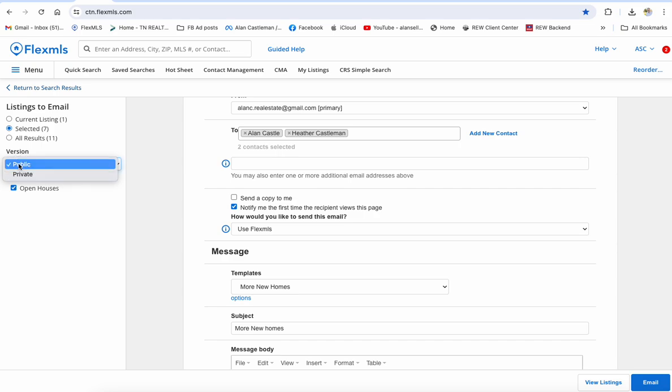I can choose public or private. If I do public, private, it's going to warn me again. And I can send documents. So I think that's cool. No reason you shouldn't send documents. Somebody might be interested in looking at the property condition disclosure. So yes, I want to see documents, or I want them to see documents. And if there's any open houses, I can turn that on or off.